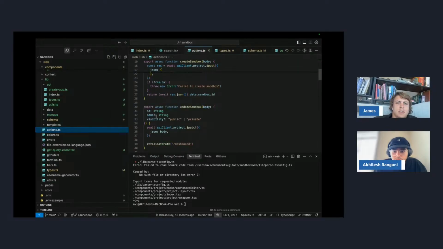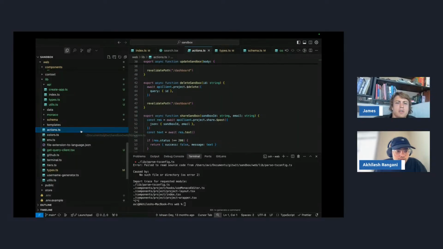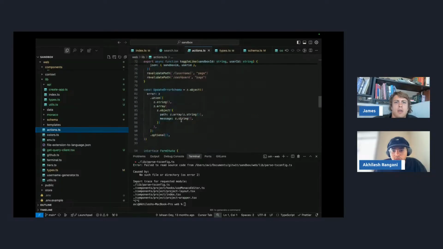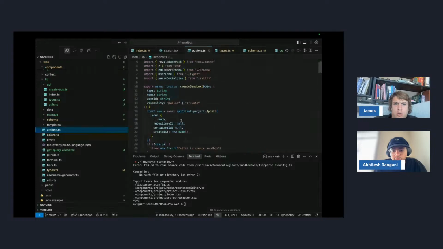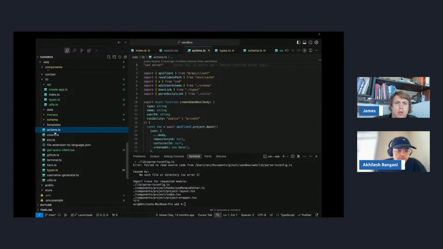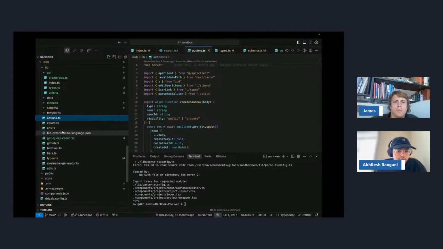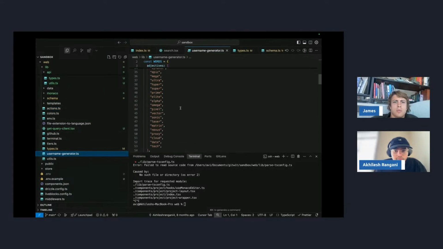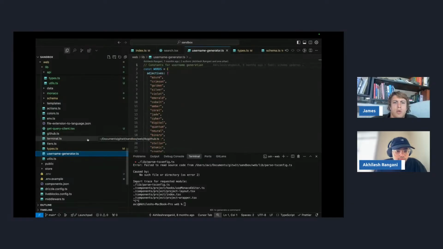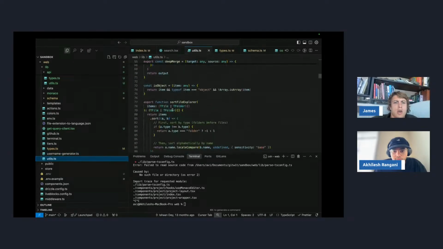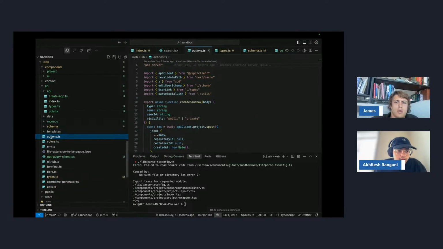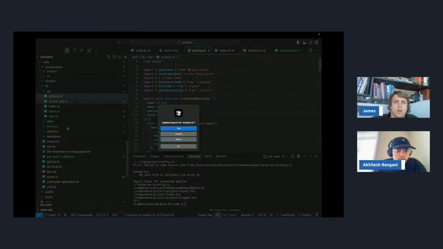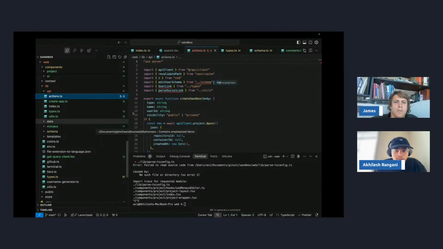And then actions.ts. Okay, this is basically API, isn't it? Yeah, it is API. Should I move this into API folder? Wait, let me just look at it real quick. Wow, there's so much happening here. Yeah, I think we should. Okay, I'm moving it to API folder.